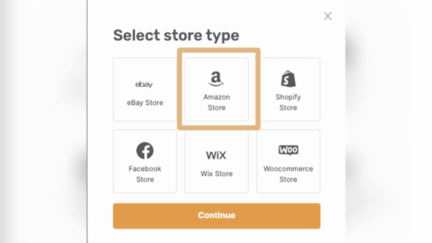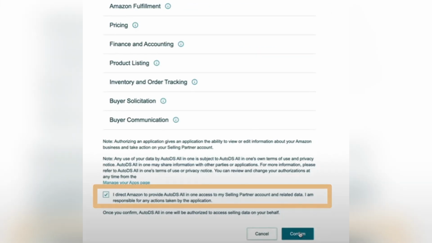Now go to the main menu on the sidebar of your AutoDS dashboard, then click on Add Store. After clicking on Add Store, you'll be prompted to select the selling channel. Choose Amazon Store and click Continue.